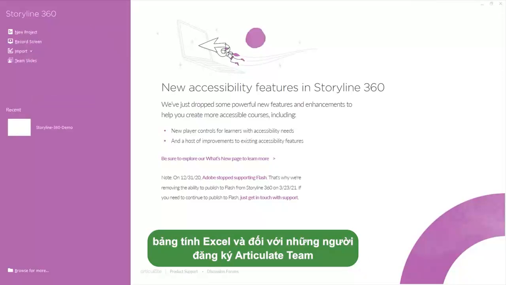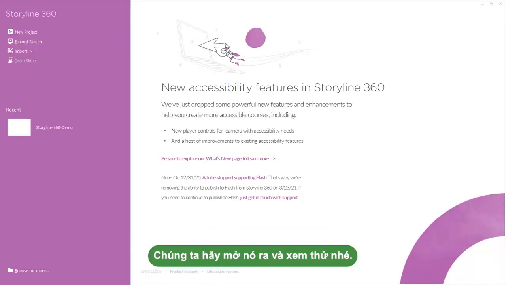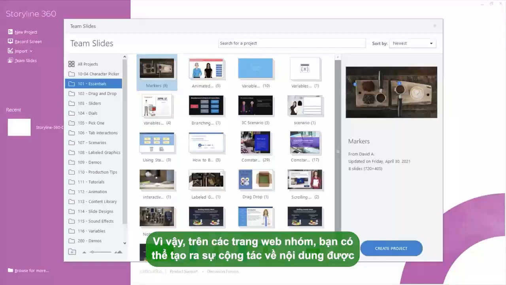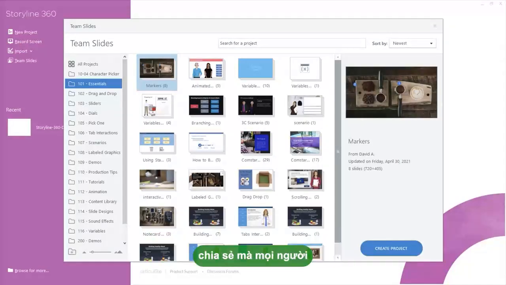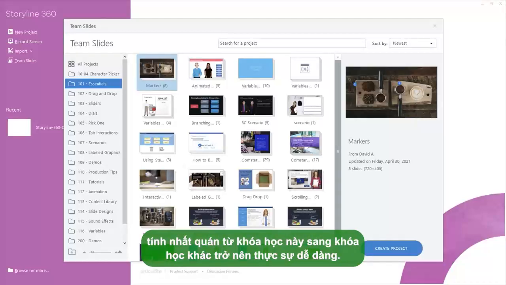And for Articulate 360 Team subscribers, you'll see the exclusive collaboration feature called Team Slides. Let's pull this open and take a look at it. And so with Team Slides, you can create a collaboration of shared content that everyone on your team can access, making it really easy to collaborate on projects and maintain consistency from course to course.